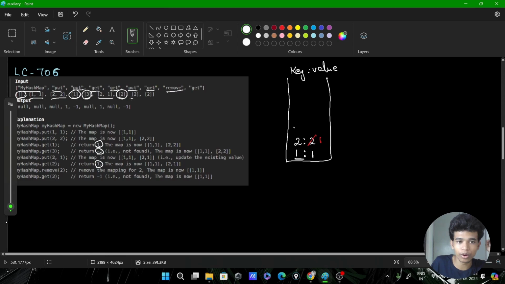Now remove of 2. Okay, let's remove this 2. So remove it. Now get of 2. Whether there is 2 present, recently now removed, right? So there is no 2 present in this hash map. So we will return what? -1. So that's why the answer is -1 here. Can you understand till now? Okay. So this is the basic hash map.